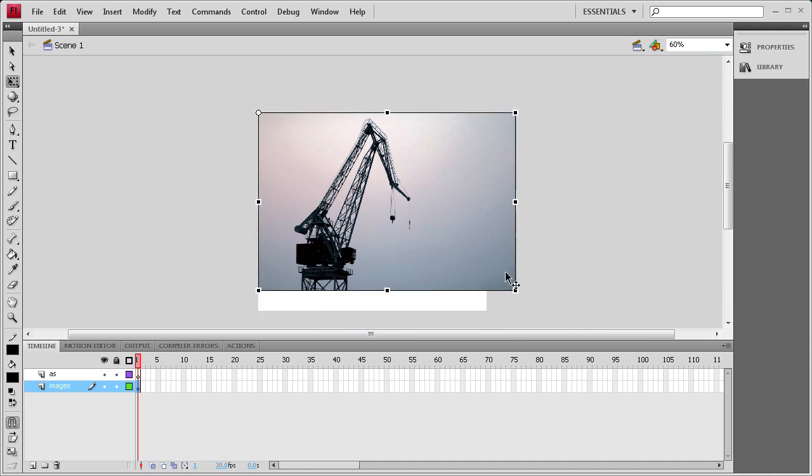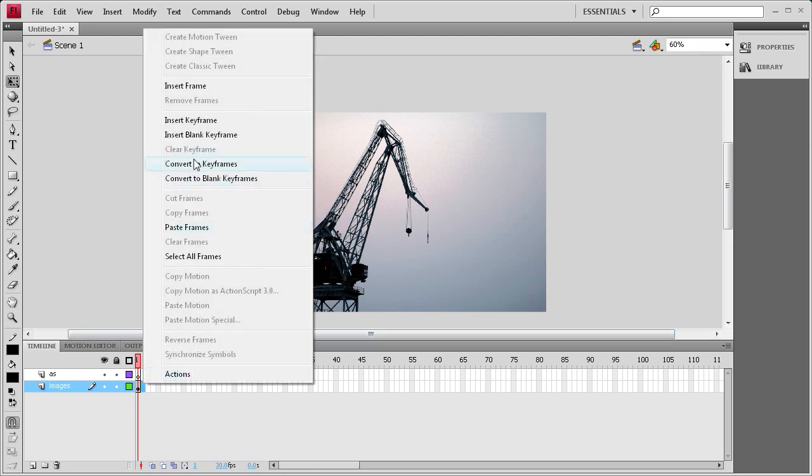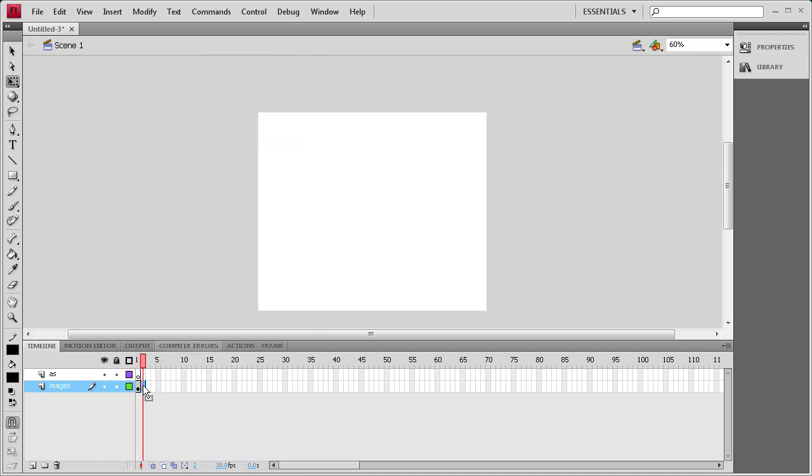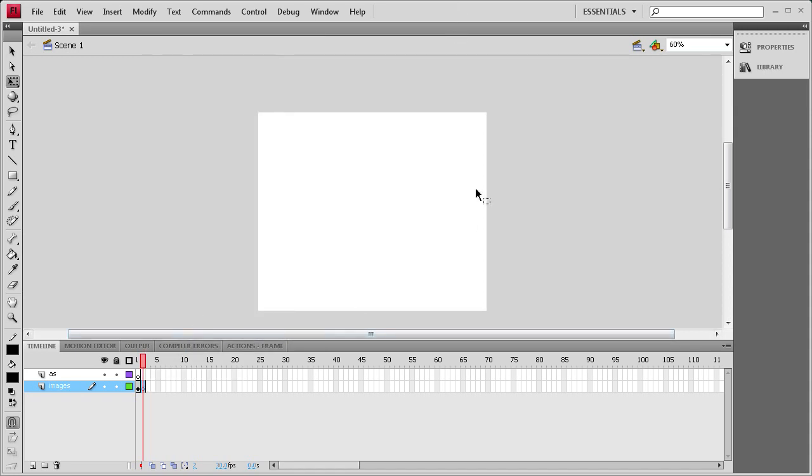And then I'm going to move this registration point so that I can just scale it to the corner instead of the center. So basically what I'm going to do with each of these images is just cover up the white of the background. So now what I'm going to do is create a blank keyframe on the next frame, by right-clicking and then going to insert blank keyframe, and then I'm going to add the next image in. So I'm going to do this real quick and then I will be back.